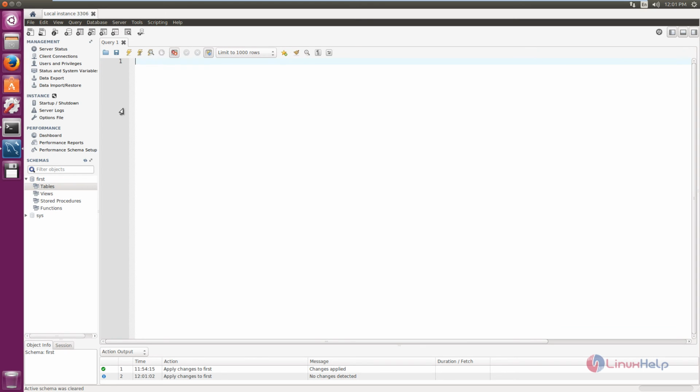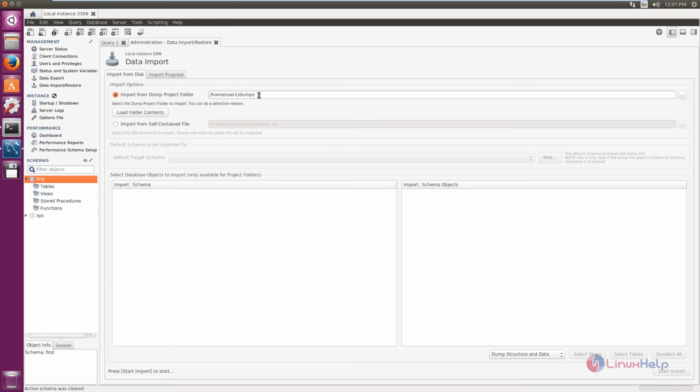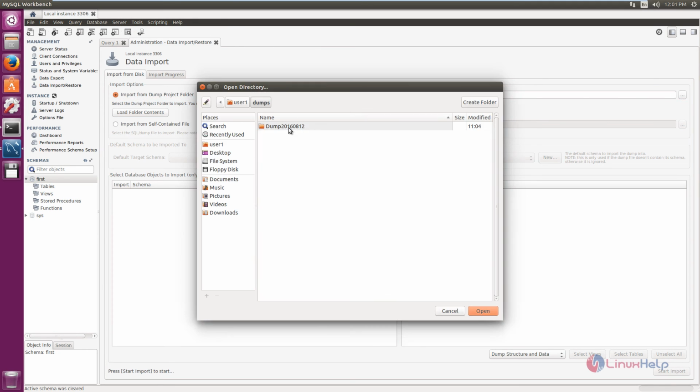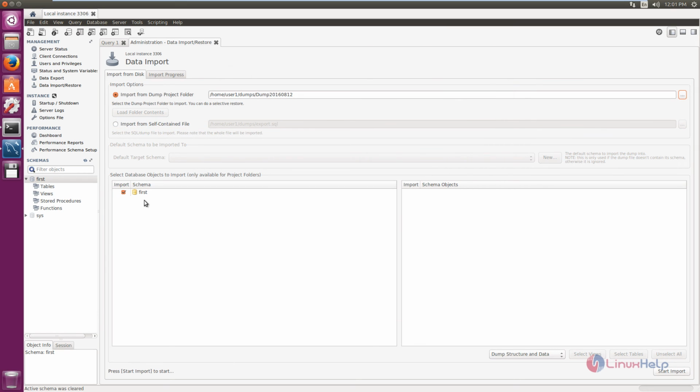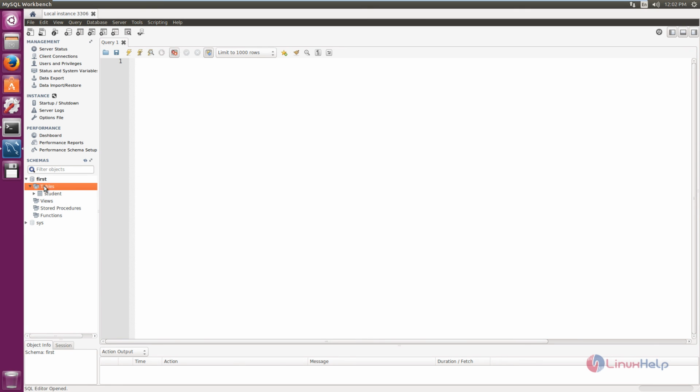Now we need to restore the backup that you have taken. For restoring the database backup, just click the server and click data import, and you need to select the backup folder that you have taken and click open. After selecting, you can see the first database that is available in the backup. Now click start import, and now you can see the import is completed and it has finished. Now we can see the first database. The student table is now available. Now the backup of the first database is restored.